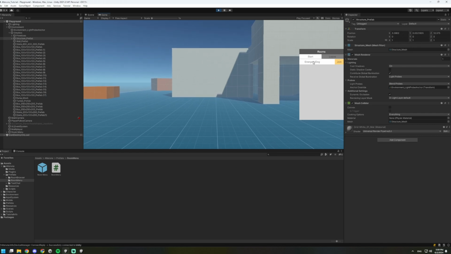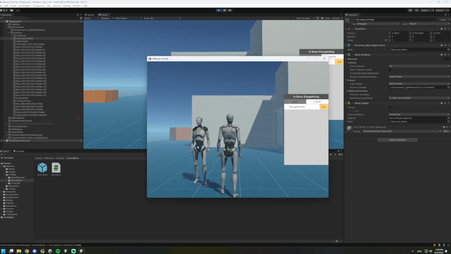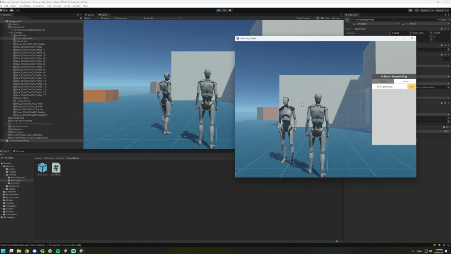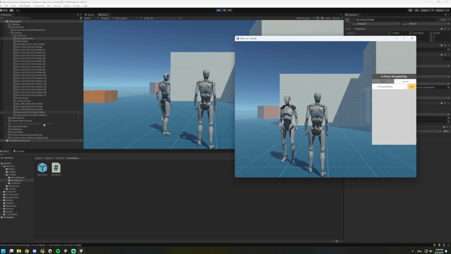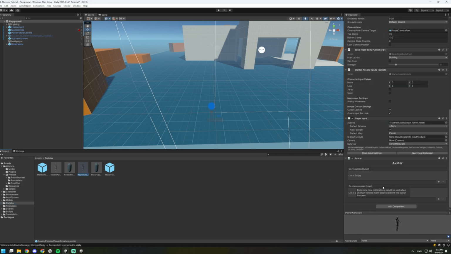But as you can see, the animations and positions of the player are not synced with other players. We will start with the positions first. We will talk about the animations in a later video. To add synchronization of the position, we need to add a transform synchronizable to the player prefab.